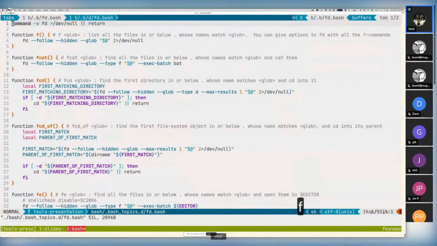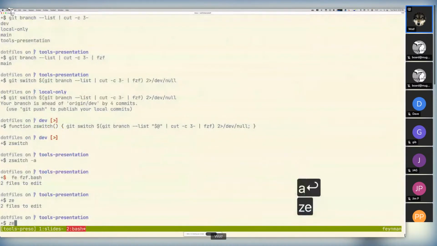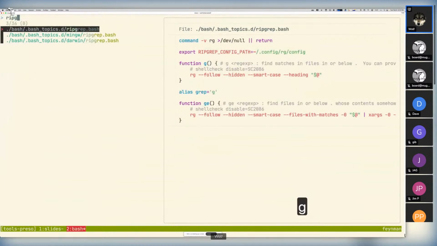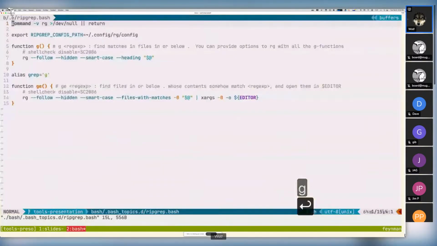Or I could only look at files that end with .bash. There's ripgrep. I've got that in a couple of places. Just show me that one. So that's building something in ZE, in FDF.